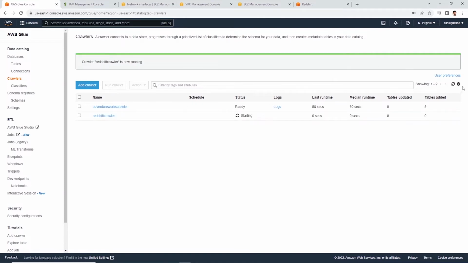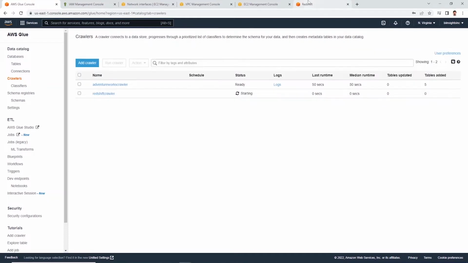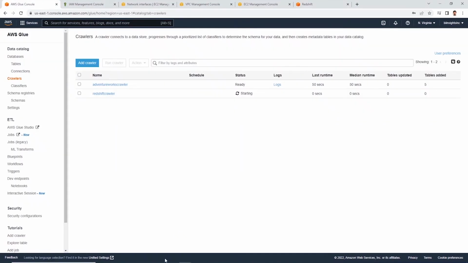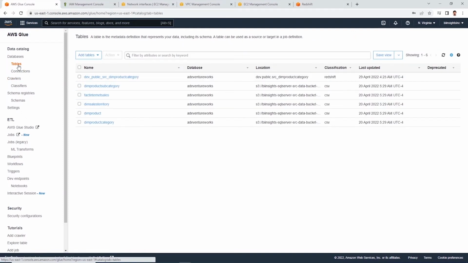The crawler will look into the Redshift database. It'll find the tables in the database, and in this example we have only one table, DIM product category. It will get the schema of the table and create a new table in the Glue catalog. The crawler does take a while, so I will let it finish. Okay, the crawler is stopping, which means it has finished. So we can click on tables and see a new table created here.